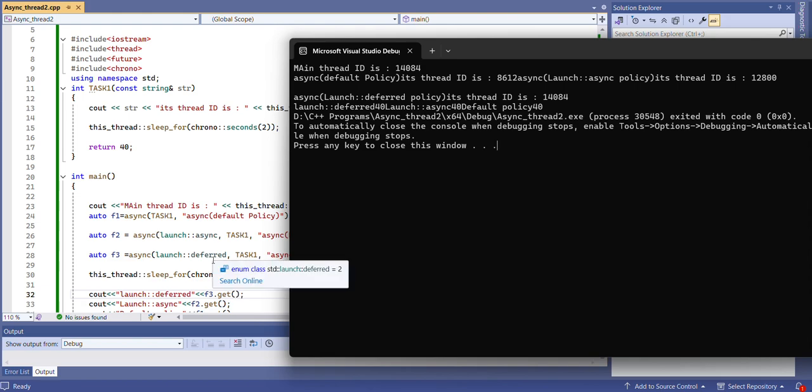Then what is the third policy? Launch deferred. It should always use the main thread ID. Okay, done. You can see the output here. Asynchronous launch deferred, its thread ID is the same as the main thread ID. So clearly it shows that launch deferred is running in the main thread. So now the program has executed correctly.